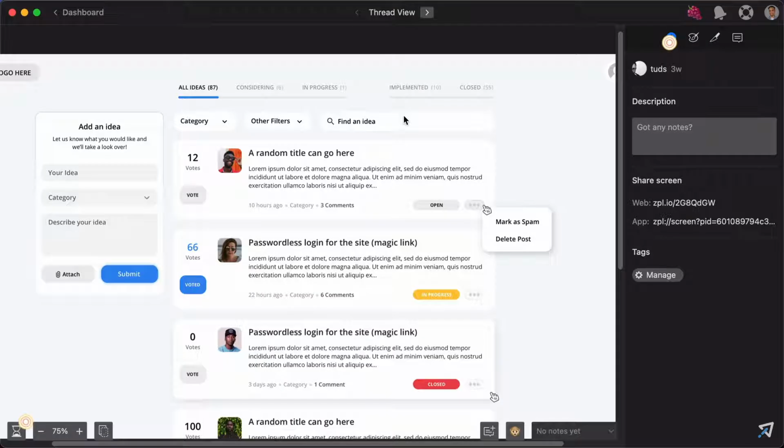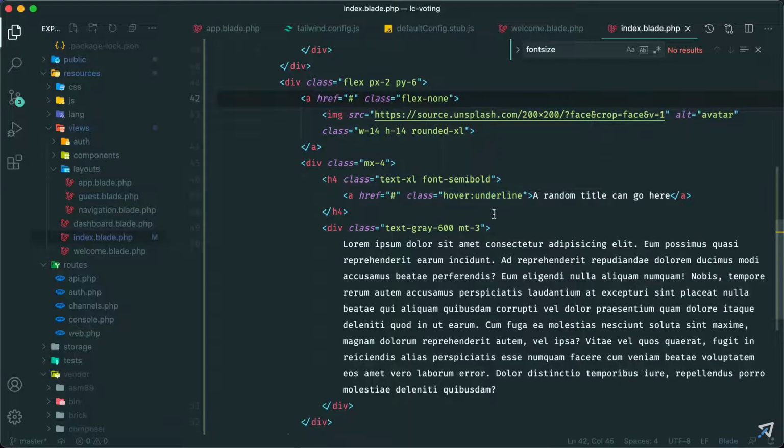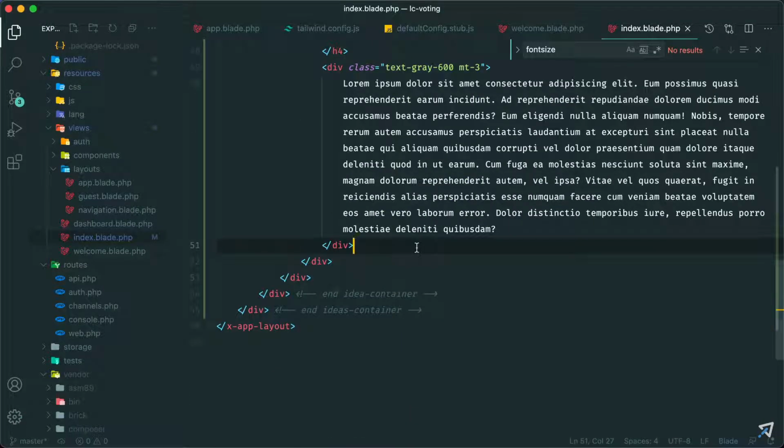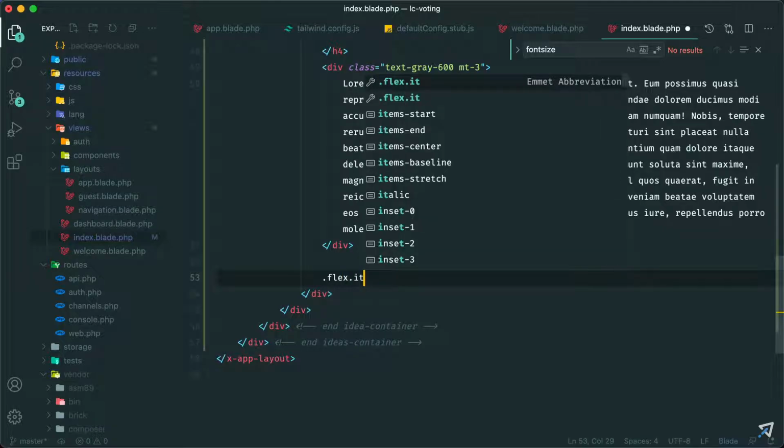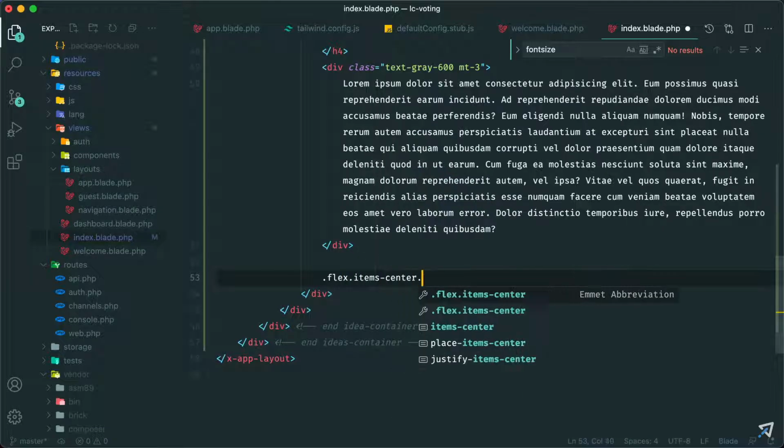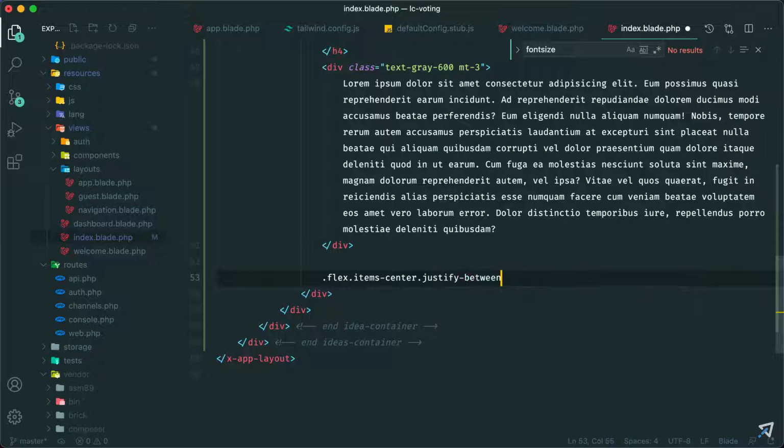Okay, now let's work on this section here. If you look at the design, you'll see that this description is limited to 3 lines, and we'll work on that in a second. But for now, let's work on this section here. So again, flex, justify between. This will be the first flex item, and this will be the second flex item. So let's put it underneath our paragraph here. So again, flex, items center, justify between, and let's give it a margin top.